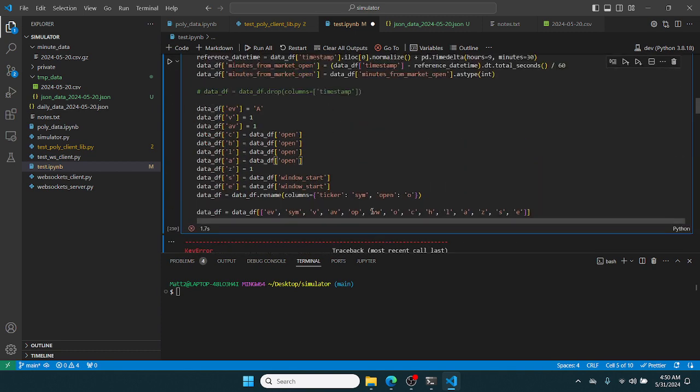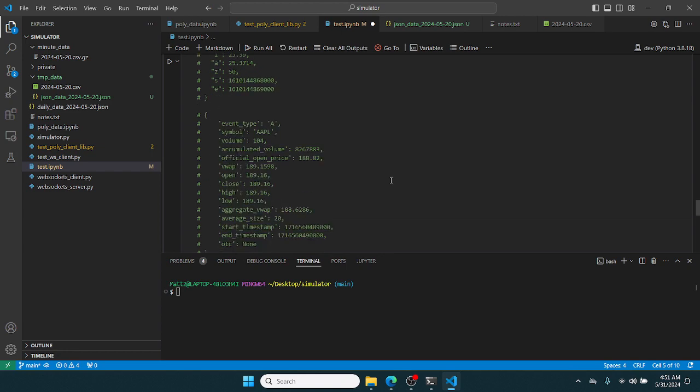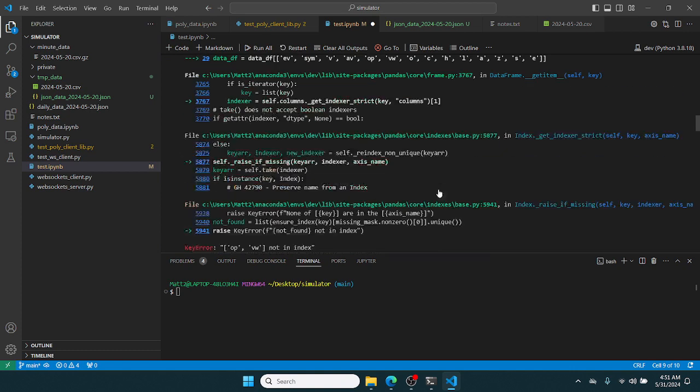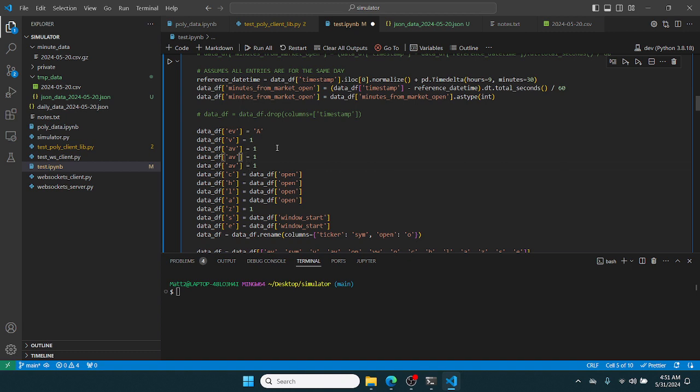OPVW not in index. Oh, I missed those. OP and VW. What's OP? I know what VW is. Oh, official open price. Okay. So AV, OP, and VW.